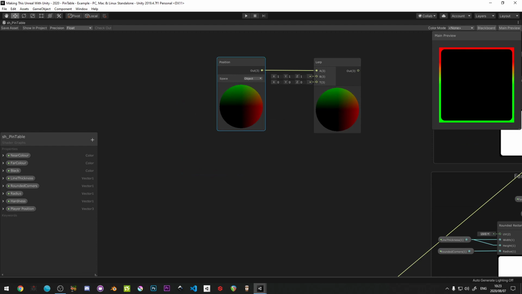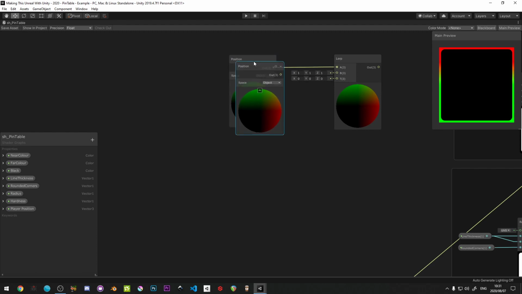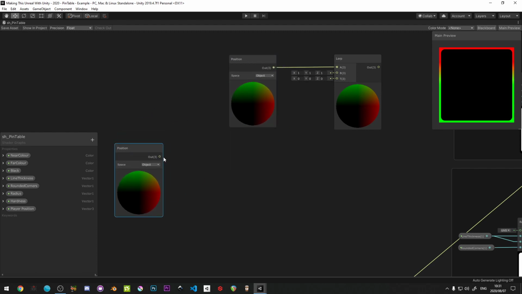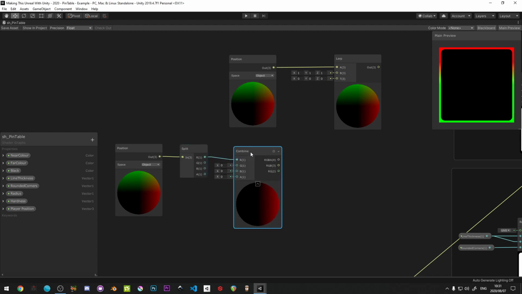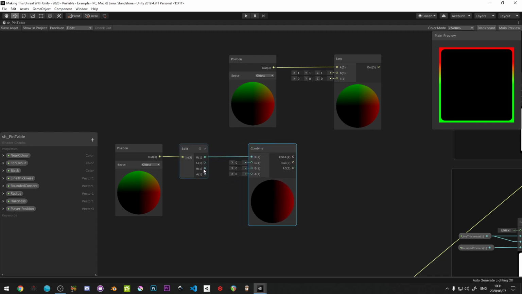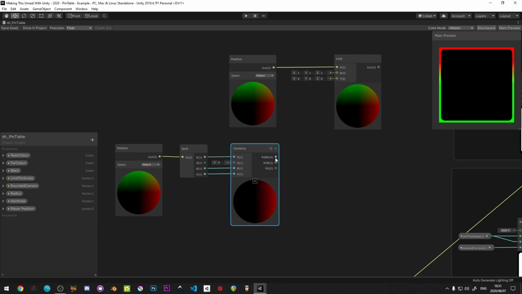Then the next stage is to add what we want it to be when we're not standing on it, basically. So we're going to duplicate this node. Again, we're going to split this because I want to only change the Y value. And then we're going to combine them again. It's like creating a new vector, a new Vector3. So that's what we're doing here. That should be fine because we want to just adjust the green channel. And we're going to plug the output of this.